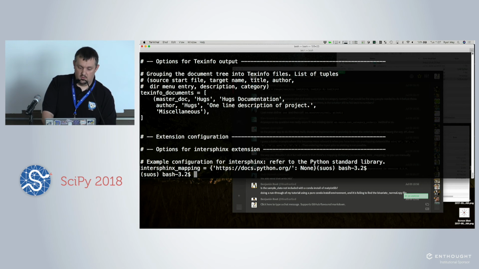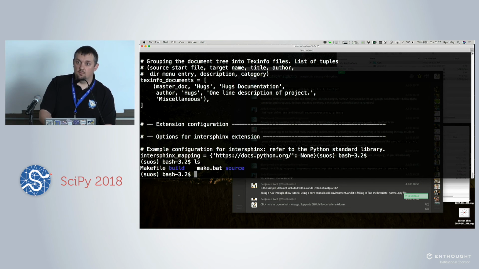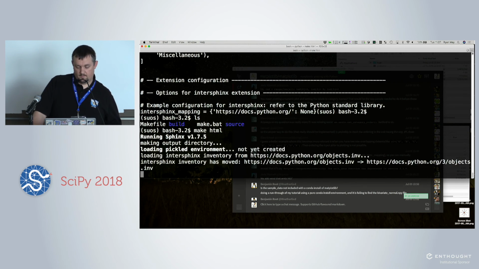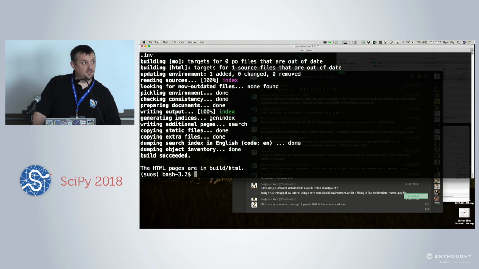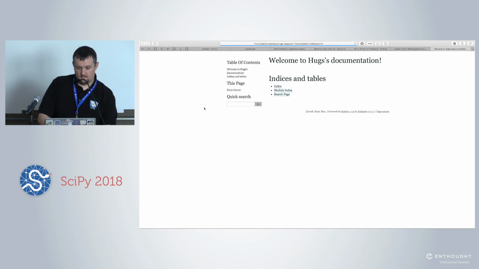How do you do that with Sphinx? Well, we have this makefile, so from the docs directory, or where we ran quickstart, we can say make html. You hit enter. It does its thing and generates some HTML files for your project. At least on my Mac, I can say open build/html/index.html. And voila, we have just beautiful HTML documentation for Hugs.